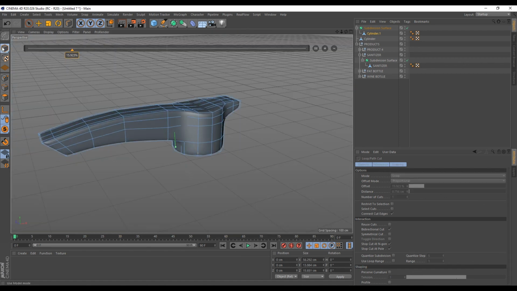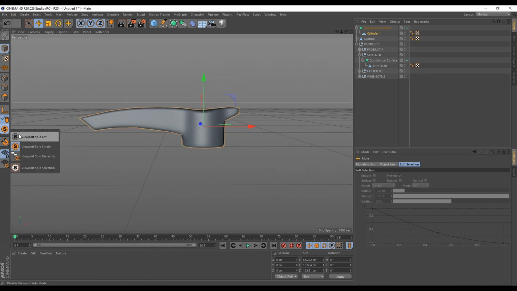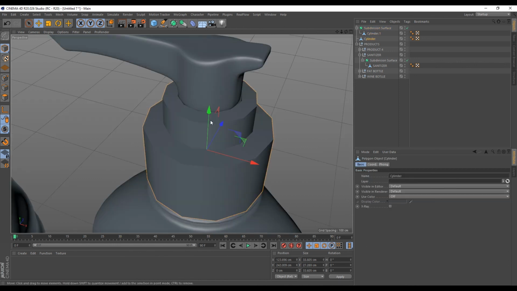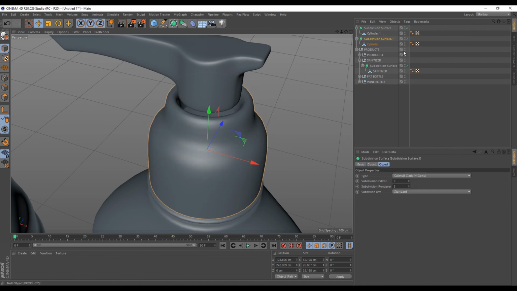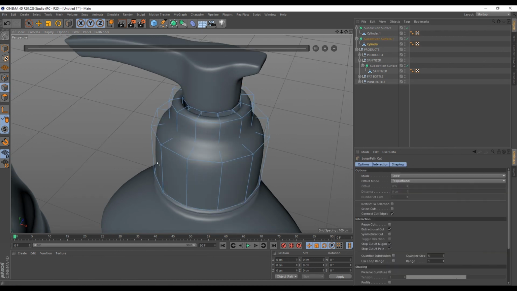So we can go to our object mode and see what we have. So let's bring our other objects back. So I'll put this solo off here. So for this particular cylinder, let's add its own subdivision surface, and then we'll add the appropriate loop cuts to make some edges more defined.